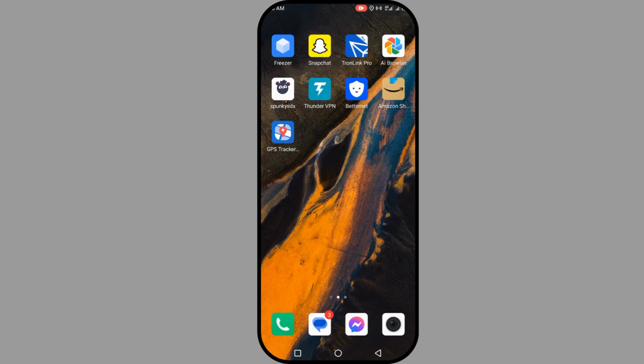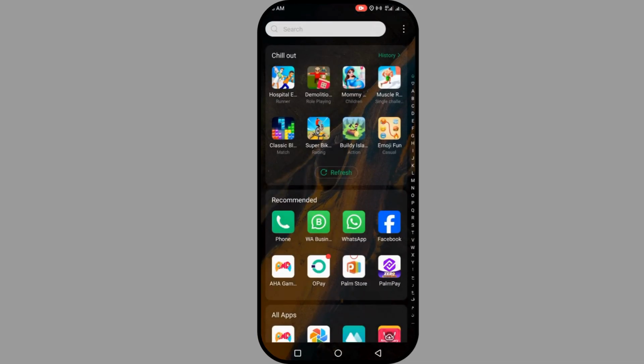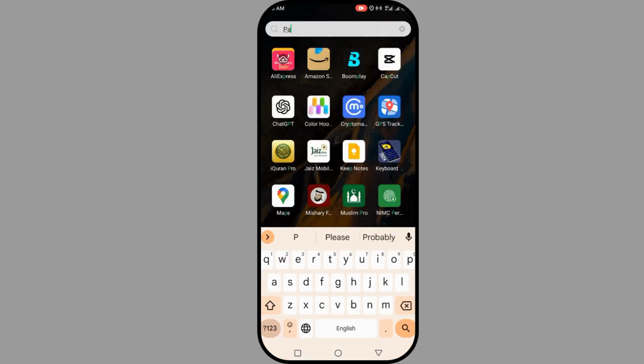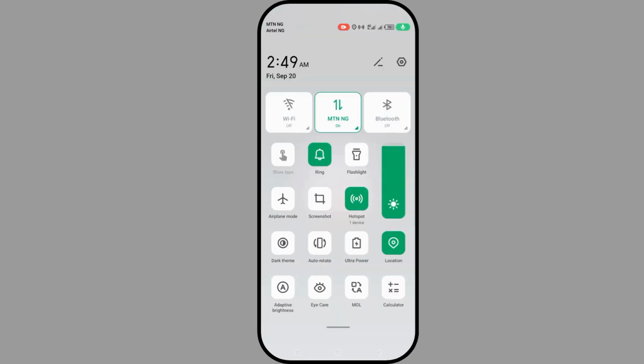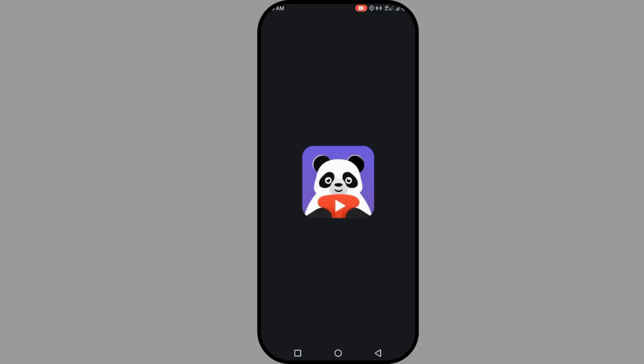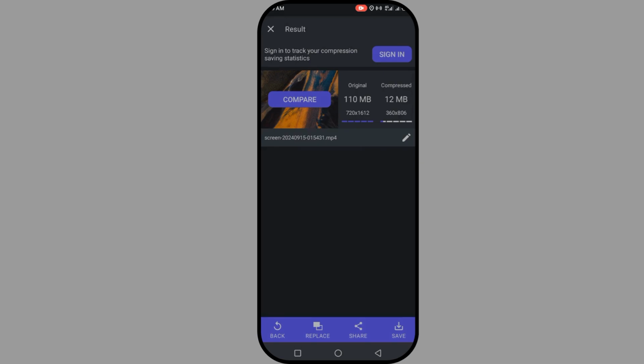I'm going to use the app called Panda. If you don't have Panda on your phone already, let me show you the app. This is it. I use that app, and it is very good. If you do not have Panda on your phone, you can go to your Play Store and search for Panda, and you can also search for Video Compressor, and it's going to give you other apps as well.